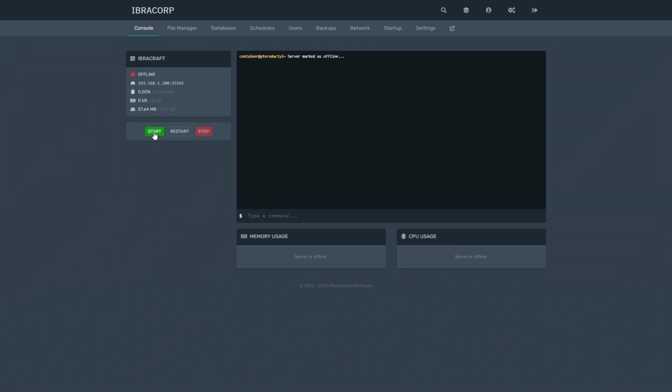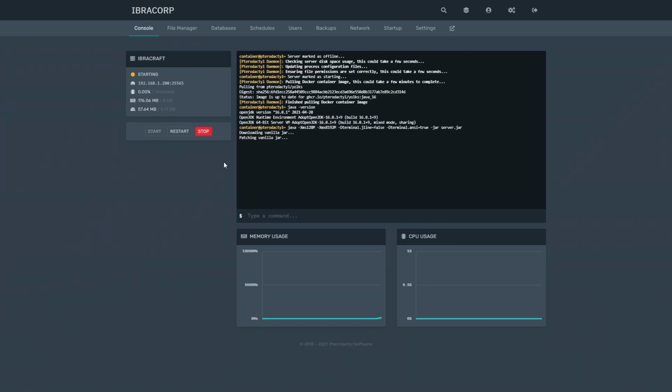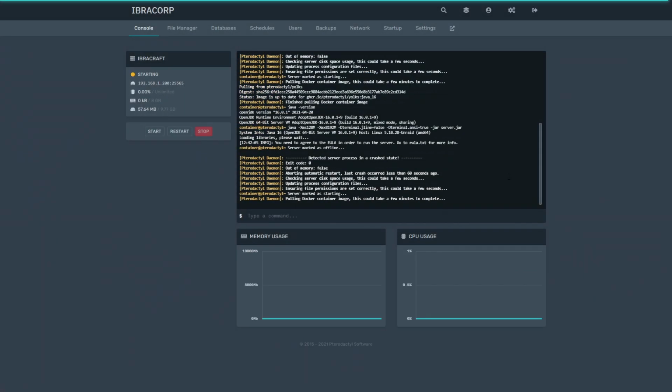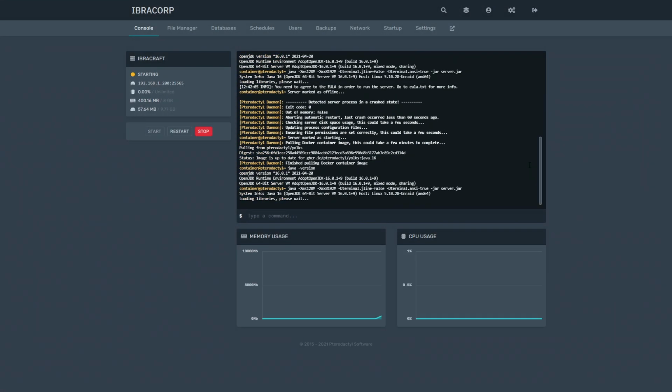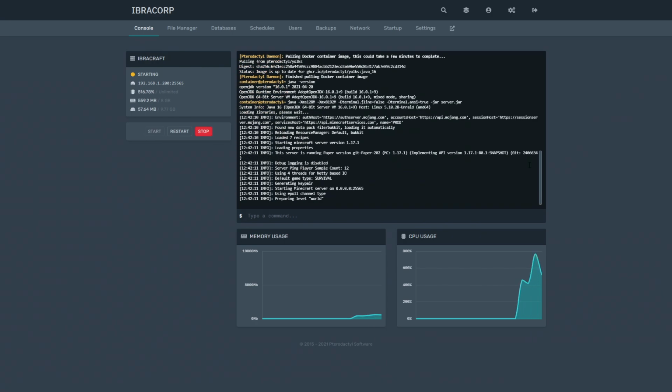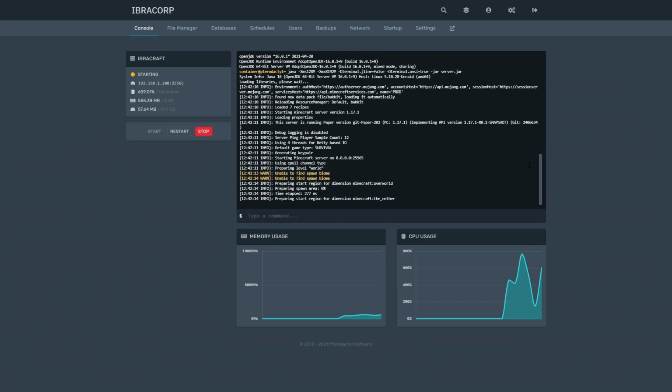So basically what we can do is click Start. As you can see, it starts pulling down all the information it needs, the container it needs, all that stuff for us. Bang, we start getting this dialog box. Click Accept, and it will automatically update the text file to show that you've accepted the EULA agreement. Don't need to do anything manually, it's all done for us.